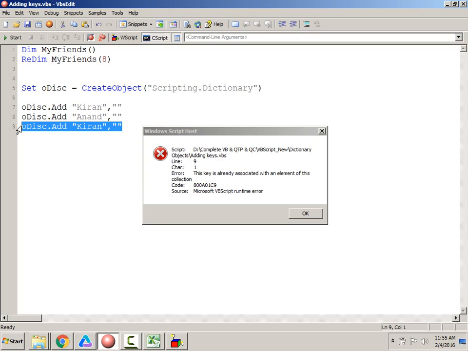First one is a key name, second one is a value. Value is empty, value is duplicated for all the keys, but it is not throwing any error for value, because value can be duplicated. You can give same value for all the keys if you want.